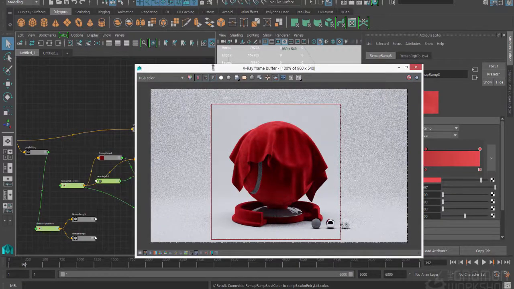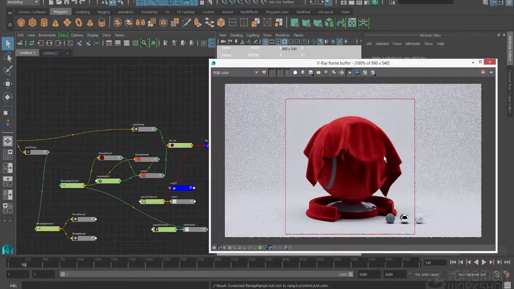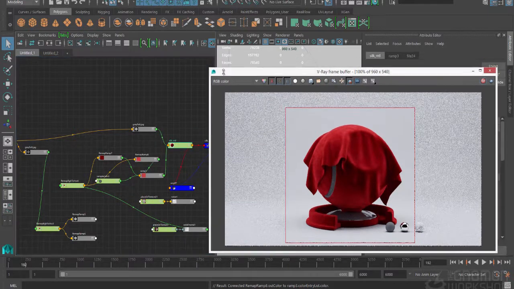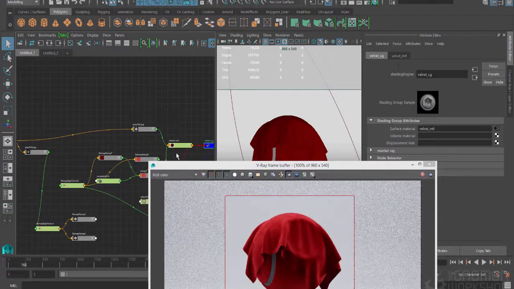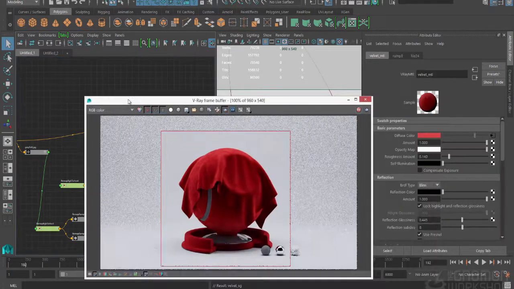So again, this is still kind of a velvet. So the silk hasn't really come into play yet, but I can even duplicate this out just because it's kind of a cool thing that happened while we were showing this. So let me rename this velvet. There we go.